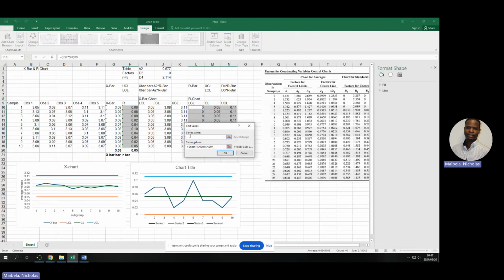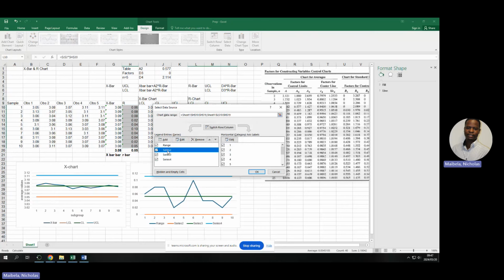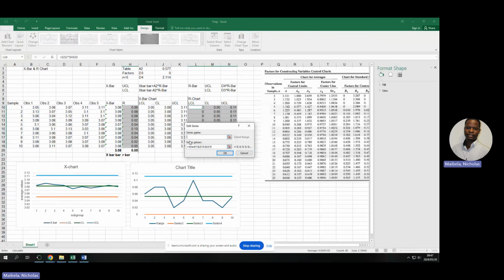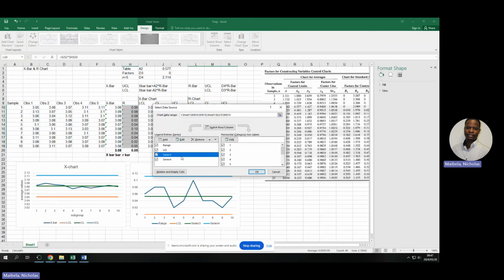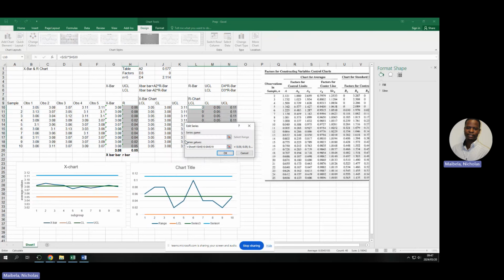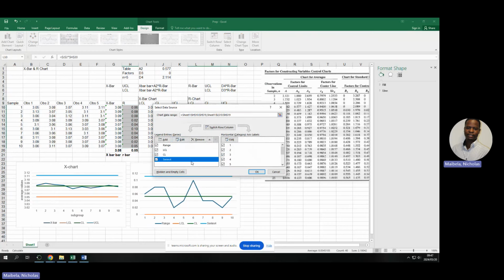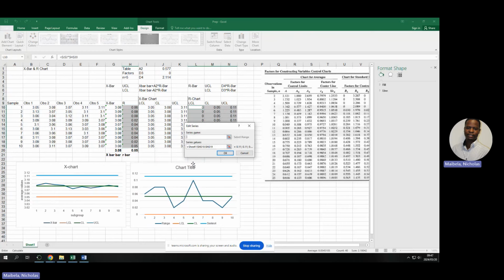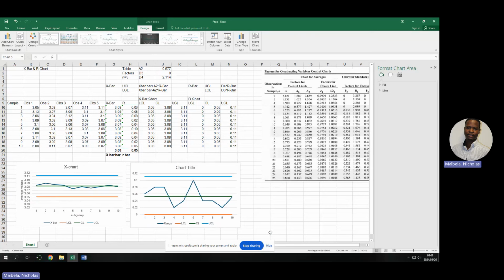See, this one is our R, or should I say range? Then click OK. And then series 2 is our LCL, lower control limit. Then series 3 is our CL. And then lastly, series 4 is our UCL. And then click OK. And then you click OK. And then you add your titles, just like that.